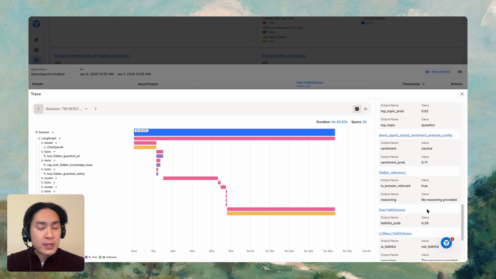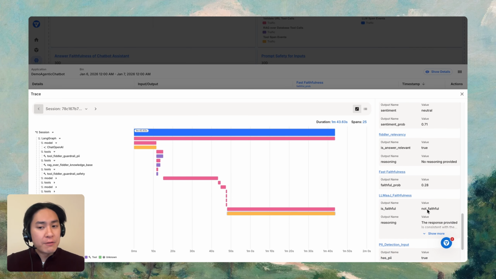And you can use these metrics to ultimately determine if this is the kind of output that you want from your chatbot. And if not, you can do root cause analysis across every step in the chain to determine what you need to modify.